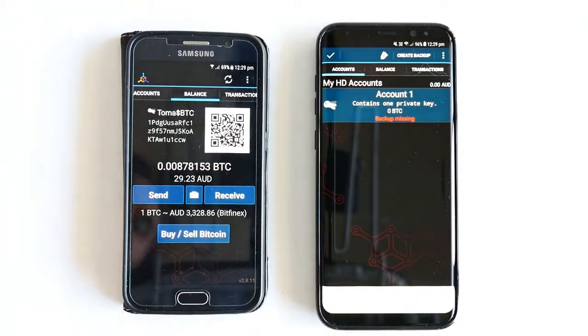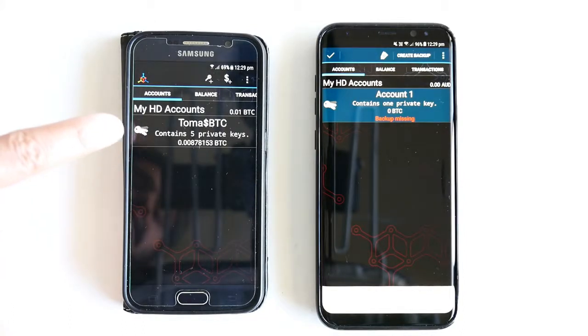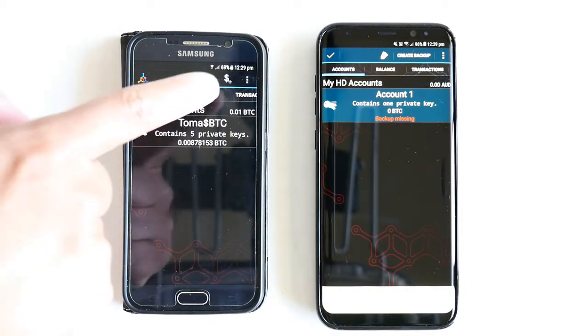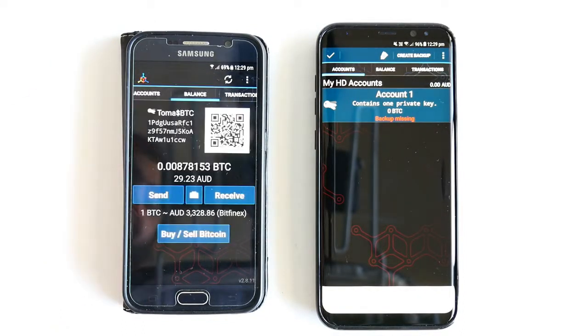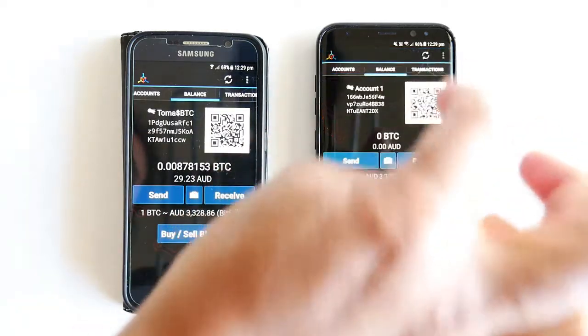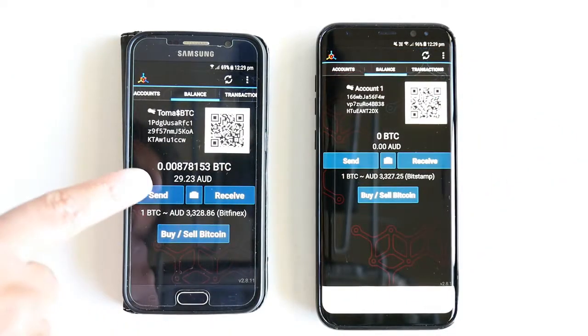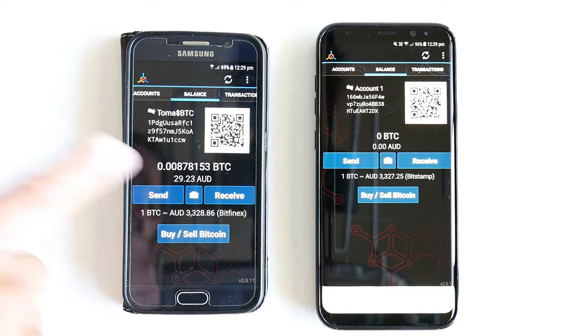In this phone, I already have this backup ready, and as you can see here, I changed the name to Tomas BTC. I have a different address from this one, and in this one I have about 29-30 Australian dollars.